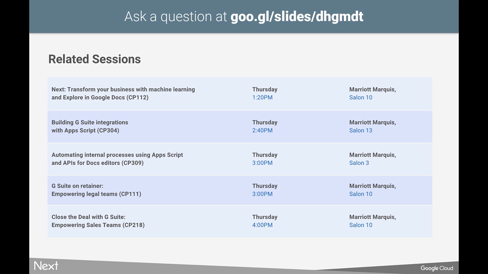For those who would like to learn more about Google Docs and integrations, here are a few sessions that are related to this talk. At the top, Machine Learning and Explore in Google Docs. These are all occurring tomorrow. Sessions on G Suite integrations and leveraging Apps Script APIs and add-ons, as well as leveraging Google Docs and G Suite in order to empower your legal and sales teams.